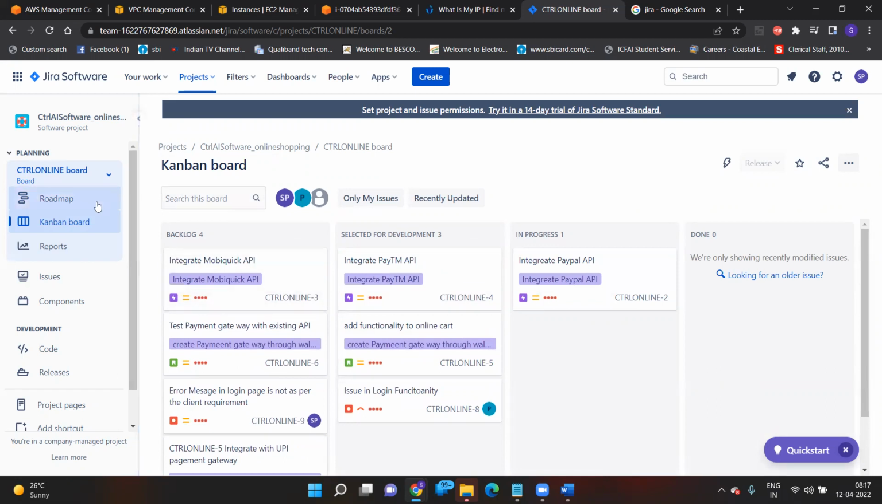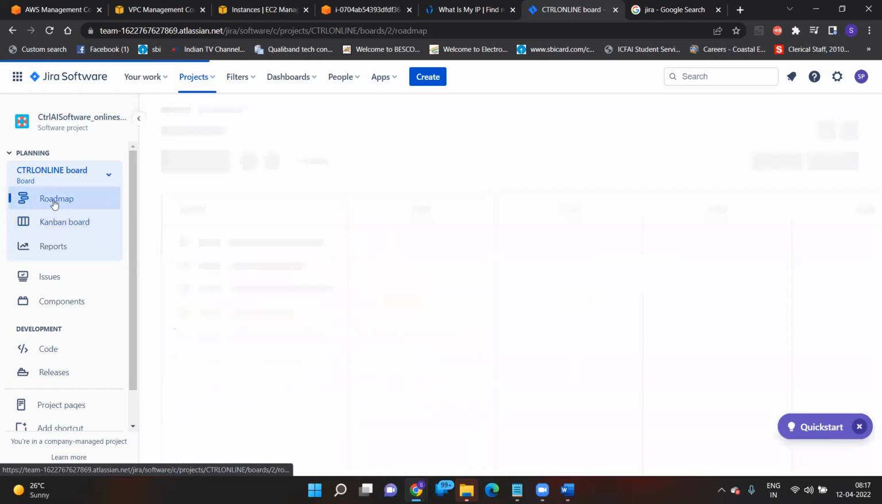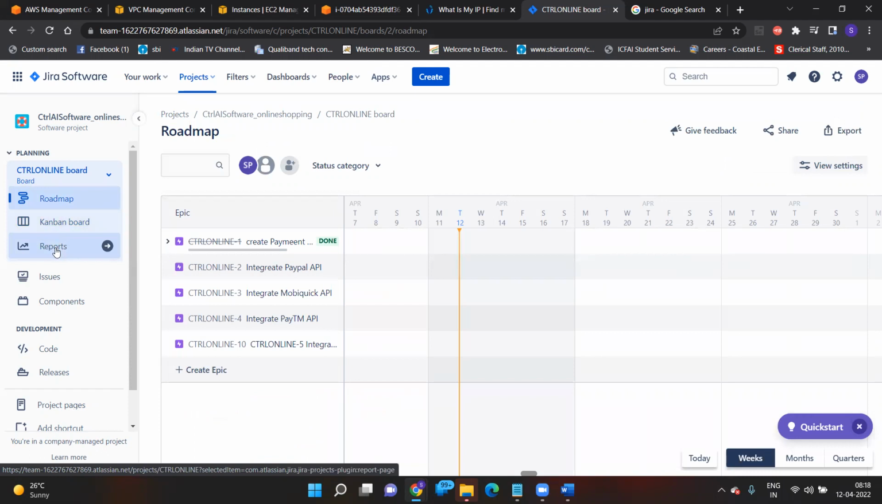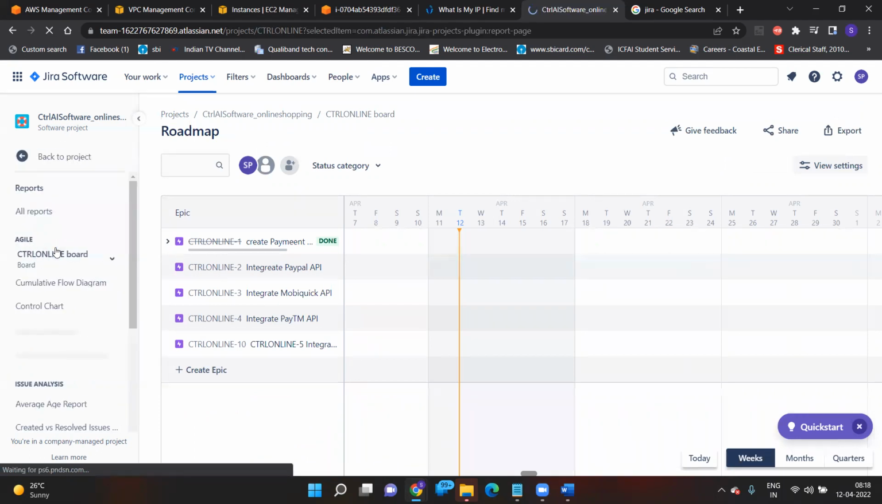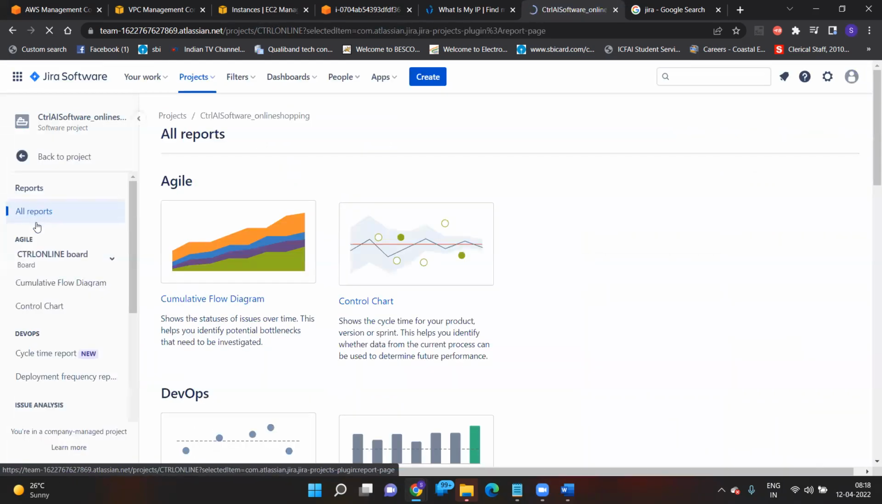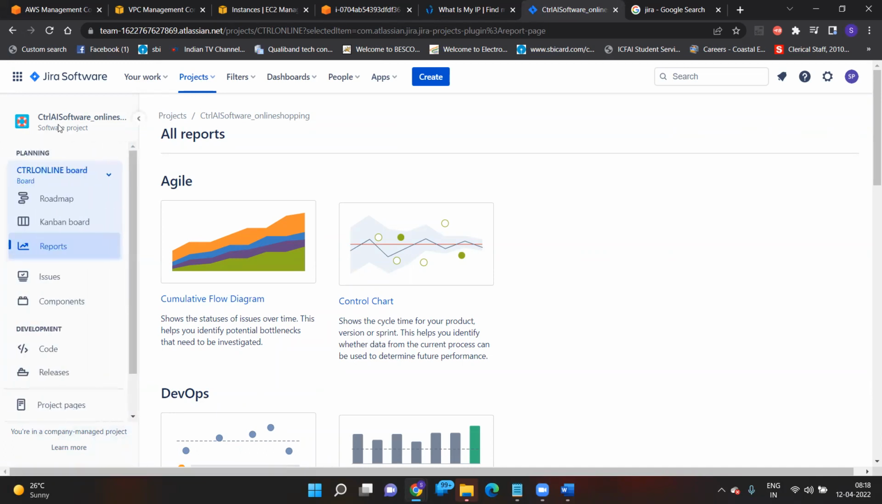And then roadmap, Kanban, and you can see the reports also, all the reports. And then the board report, where they can see the cumulative flow diagram and all, but usually the project manager will take care of it. We never do all this reporting. Just go back to the project.